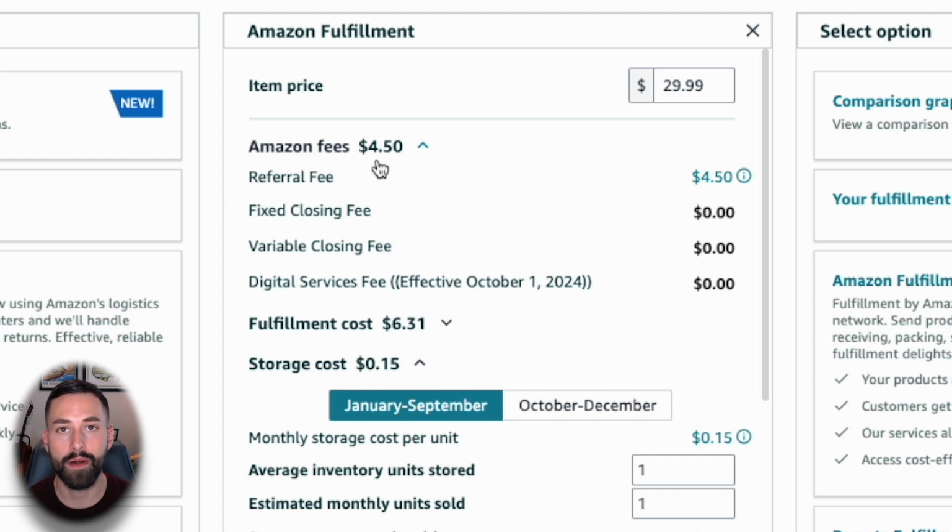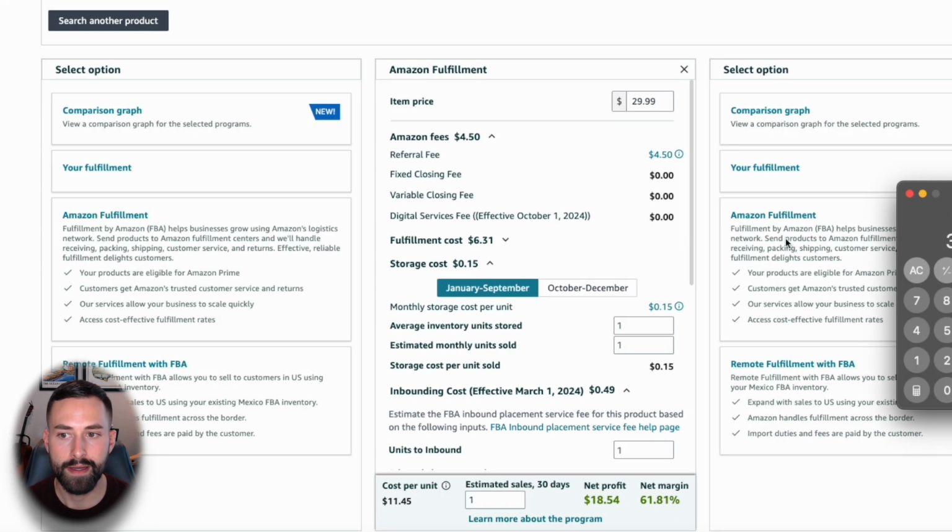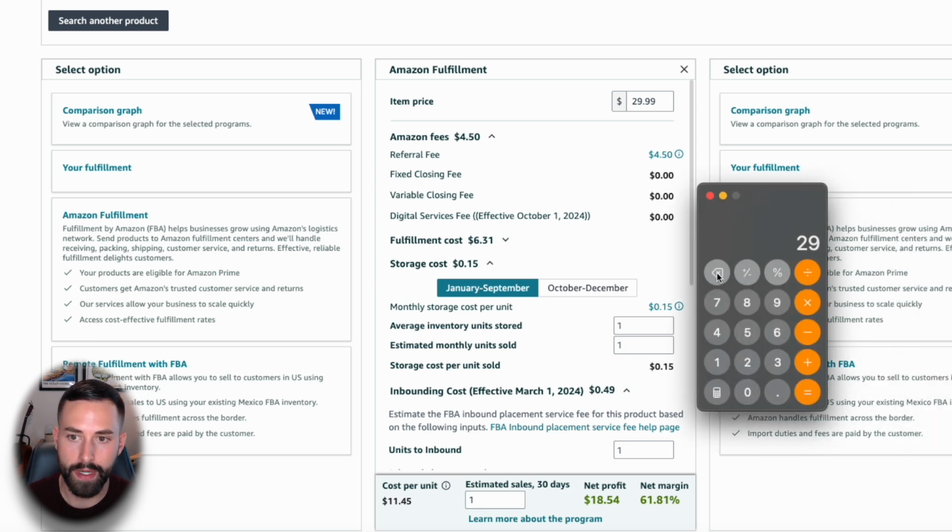Okay, so the first one is Amazon fees. This is known primarily as your referral fee, and this is roughly 15% of your sales price. So if we take $29.99 and multiply it by 15%, we get $4.50 rounded up. That's what they have here.